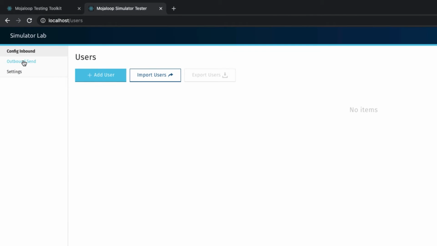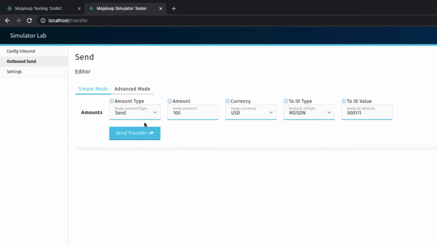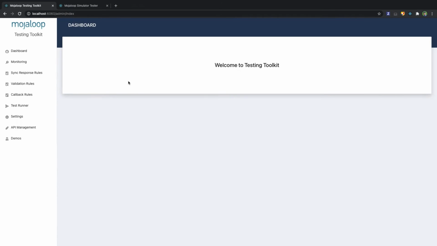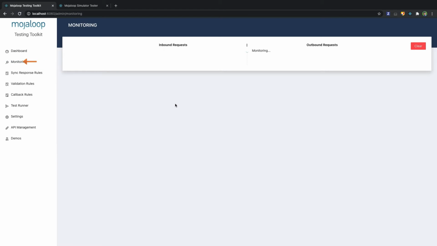You can find outbound send button here. Go to that, and if you click on send transfer button, the Mojoloop simulator will initiate a transfer which involves get parties, post quotes and post transfers to the testing toolkit. So before sending this, let's put the testing toolkit in monitoring mode so that we can see all the API calls and the responses between testing toolkit and the Mojoloop simulator. So this is the UI for testing toolkit, and go to monitoring tab here. So here we can see all the inbound and outbound requests from the Mojoloop simulator.